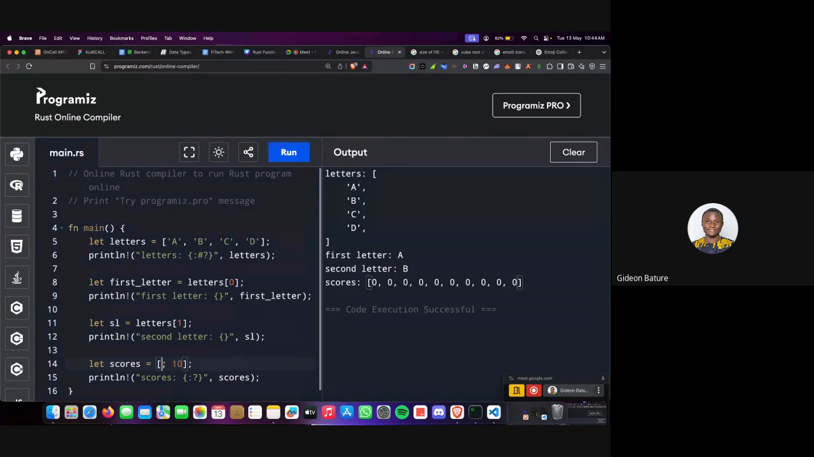So if I want, let's say I want it to initialize with character A, it will do the same thing for me. If I want it to initialize with a number, let's say 67, it will do it for me. So it all depends on what you want. If I want it to initialize with a string literal, that's what it's going to do for me.